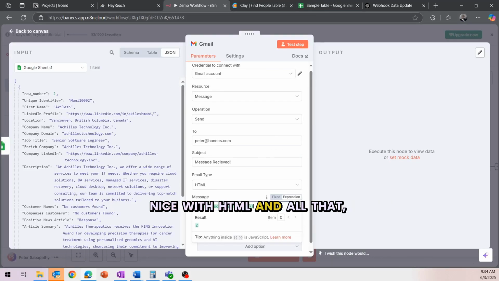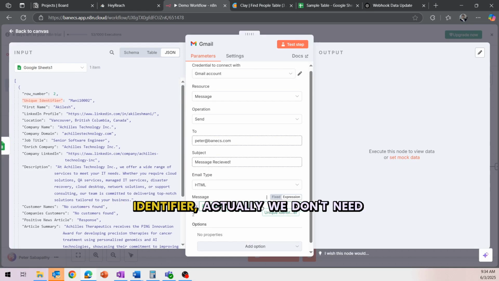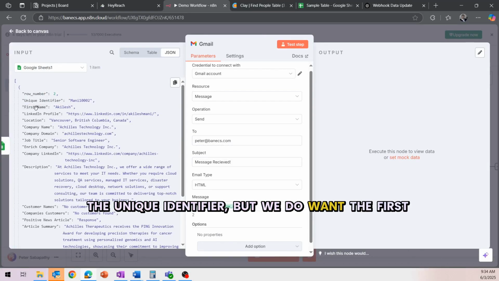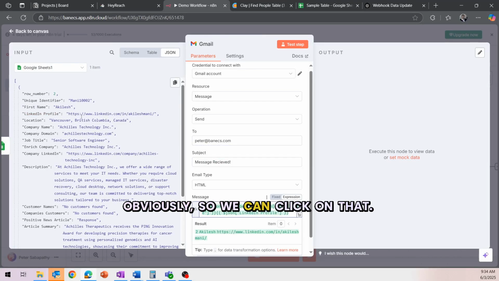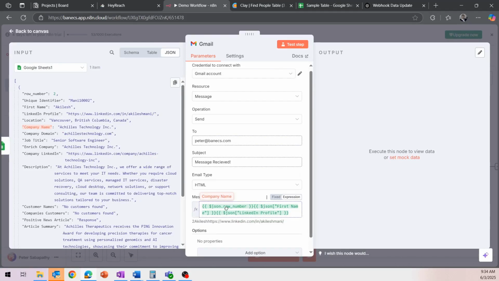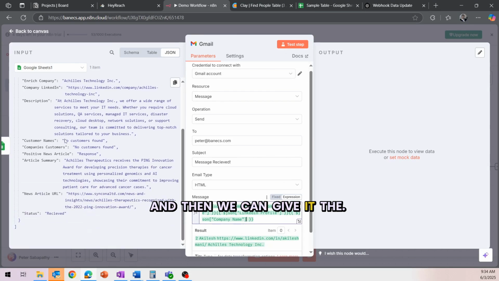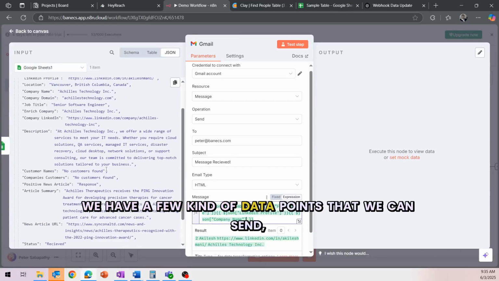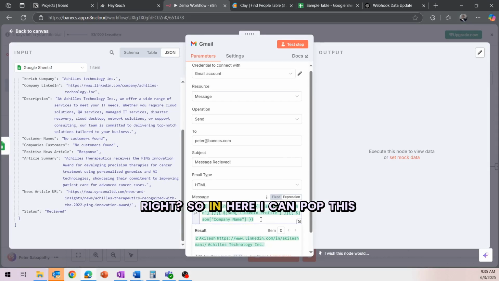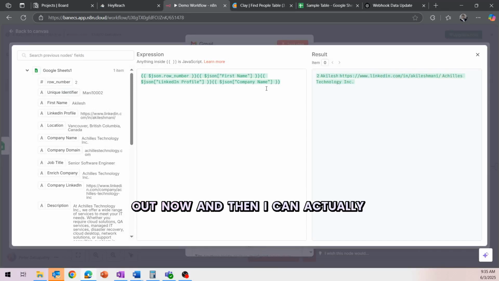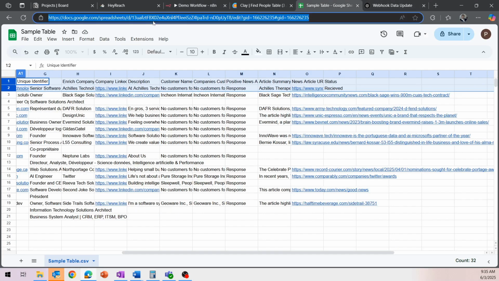Now, you can make this nice with HTML and all that, but I'm not going to do that right now. Right now, I just want to make sure that I send all the information. We got the unique identifier. Actually, we don't need the unique identifier, but we do want the first name so we can start up a conversation. We want the LinkedIn profile, obviously, so we can click on that. We want to see the company name here, so we'll add that to the end. And we have a few data points that we can send, but we also want to send you the link to the actual spreadsheet. So in here, I can pop this out, and then I can put here "Link to your sheet," and then we can just go here and copy that URL.